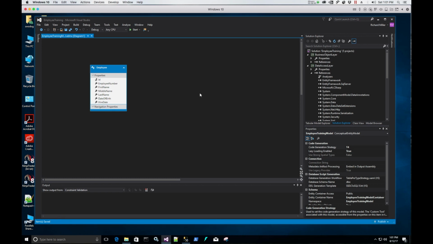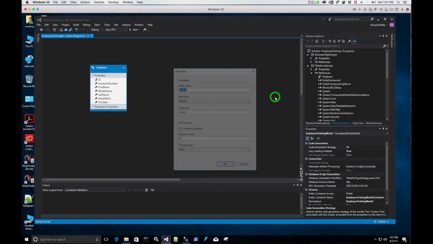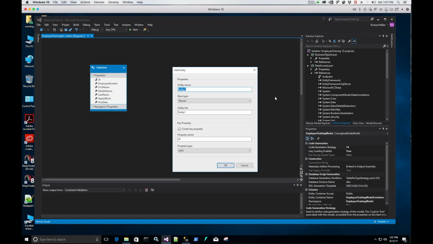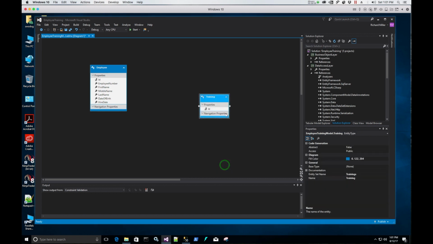Now I'm going to add another entity using the right click on the diagram model. So there we go. Entity, I'm going to call this training. Entity set's training, that's fine. Key, create key property, ID, type Int32. Okay. Now we start again, right?